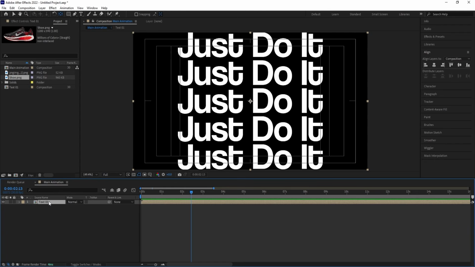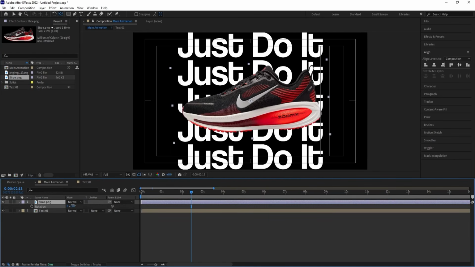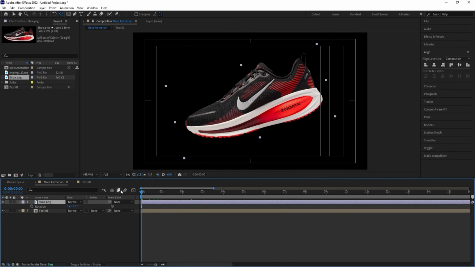Now let's go to the main animation, and we are going to bring our shoe image over here, which is this one. Let's try to bring this over here like that, and press R for rotation, and let's rotate it like this. Okay, now let's select this, go over here, press P for position to create one keyframe, then press R for rotation to create another keyframe.